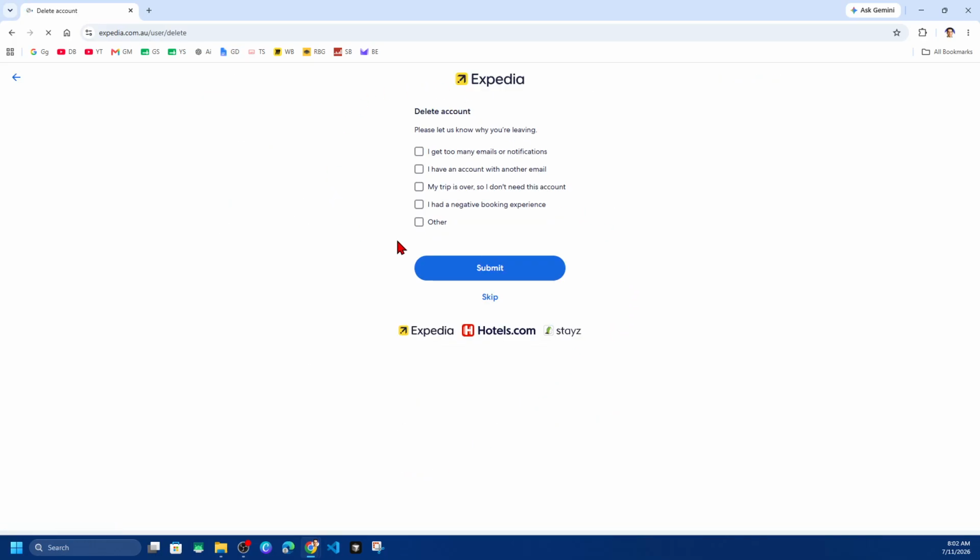Now, it's going to ask you a reason why you're leaving, like most websites and apps do. So go ahead and choose a reason or click other, click submit. Then once you've done that, you might need to press submit again, re-enter your password. Then also you might need to verify your identity to complete that process.